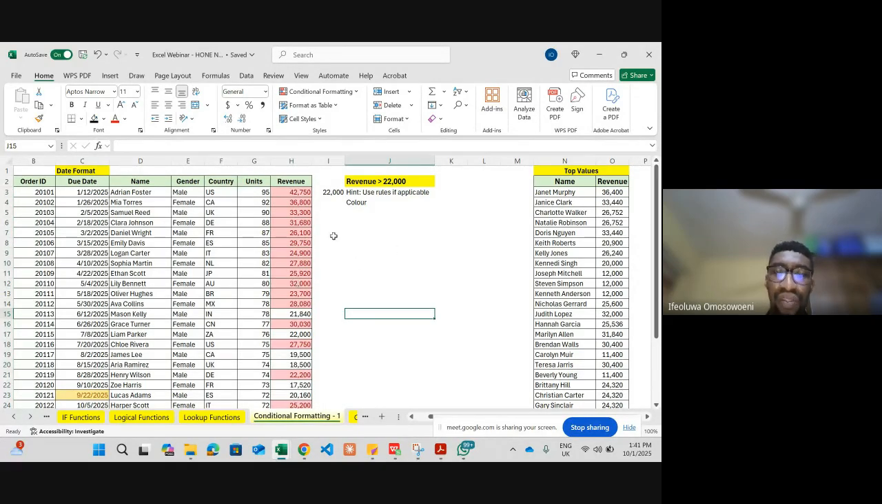Can you see it? So imagine I change one, maybe I put 10,000. You see that the coloring under it is going to change. Let me do enter. As you can see, it's changed, right? Because it's following an instruction. So that's basic conditional formatting.